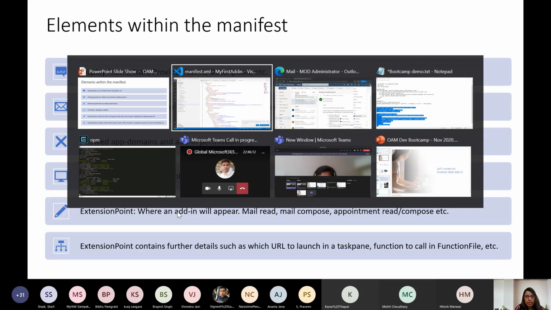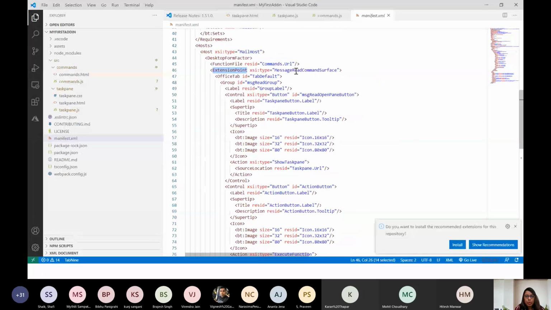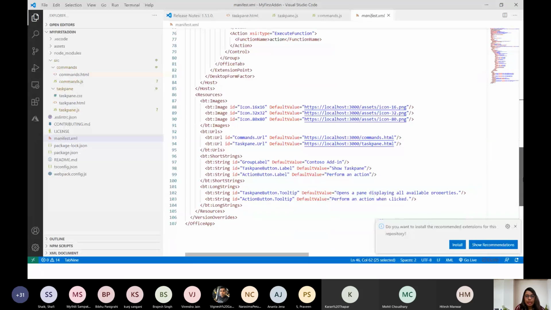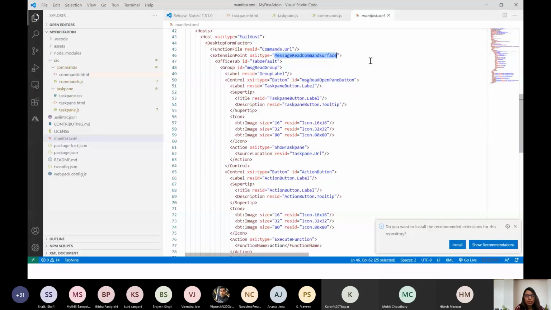In this template add-in, we have the extension point defined as a message read command surface. So that is why our add-in was appearing in the read surface. Let's see if we have any other extension point. No. So this add-in will not appear in any other surface. It will not appear in message compose surface. It will not appear in appointment read or compose surface. If you want your add-in to appear in those surfaces also, then you'll need to add one more extension point. Just add a message compose command surface, and similarly for appointment read and appointment compose.